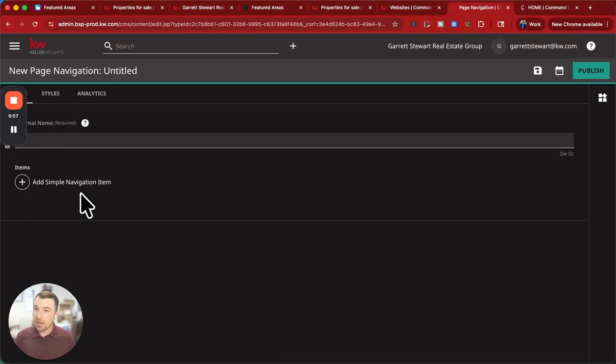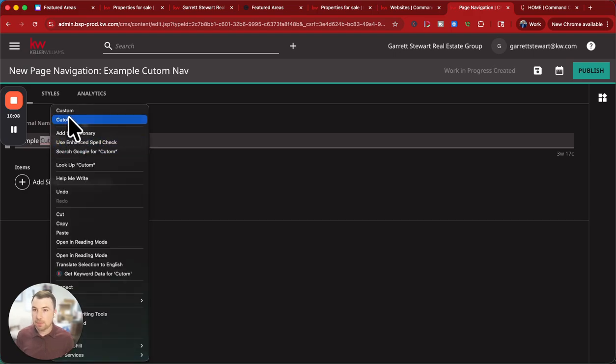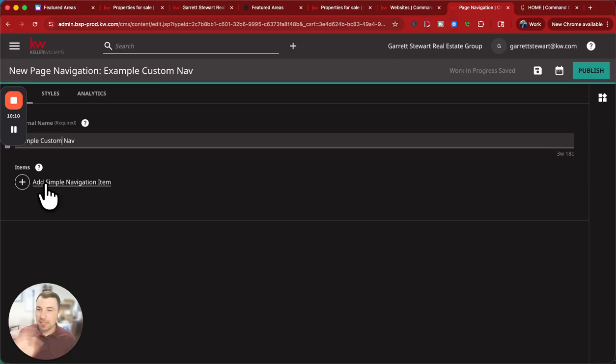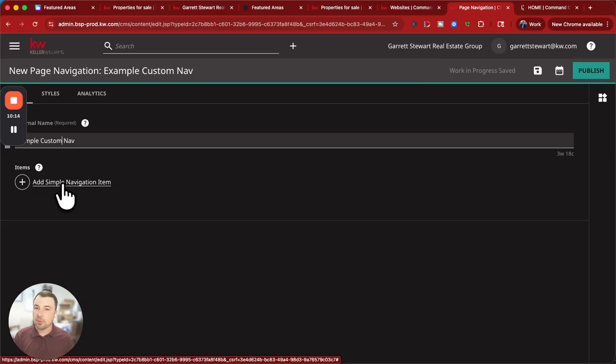So we're going to make that look a little bit nicer. Make sure you choose your name here. I'll just do example custom now. That way I'll know exactly where to find it. And then we'll hit add simple navigation item.